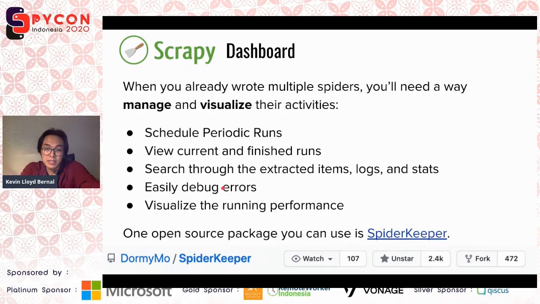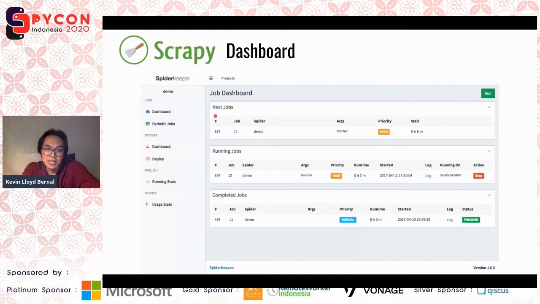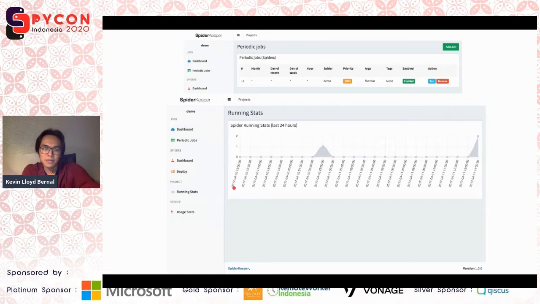And it would look like this one. So you can see the next jobs in the queue, the actual jobs running inside the platform, as well as the completed spider jobs here. It's also able to give you the stats of how often or how many spiders were running in a given time frame, like this one. And it's also able to give you the ability to schedule periodic jobs like this one. So that's mostly it for the dashboard.